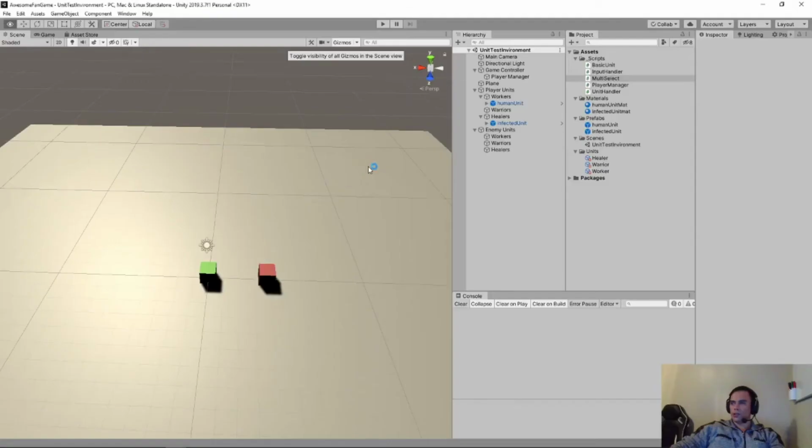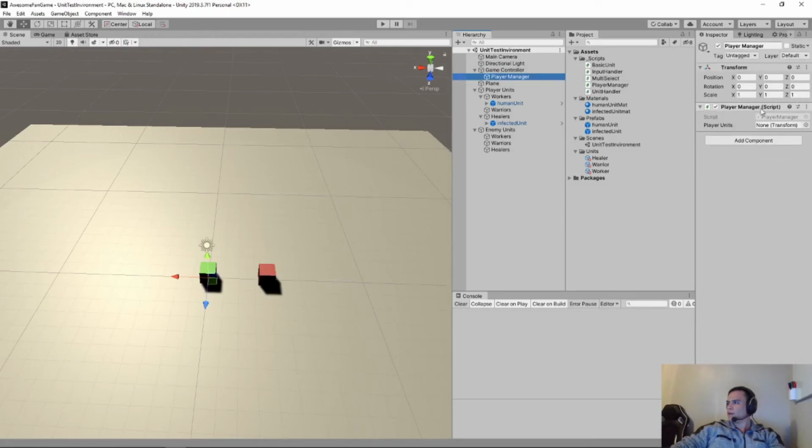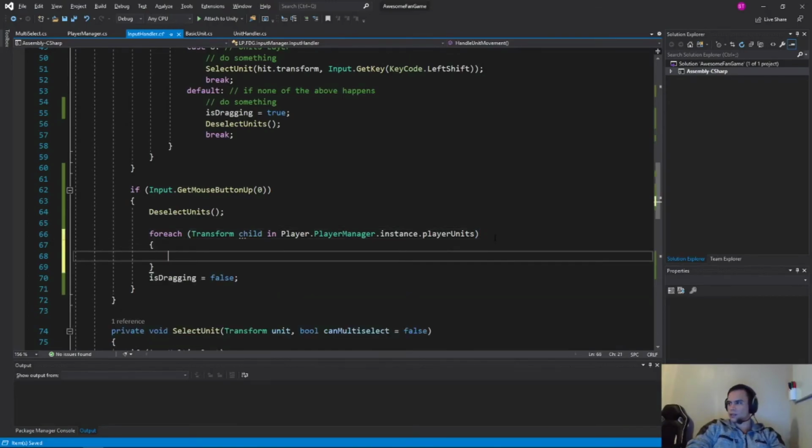So let's go to Unity and let's set our player units inside of our player manager. So let's grab player units and set it there. Okay, let's save that and let's hop back over into our input handler. So for each child in player units, we're going to do it for every single one of those, and we're also going to run for every single one of their children.